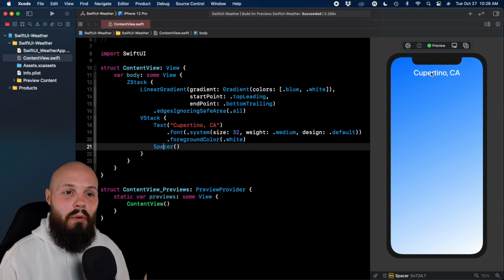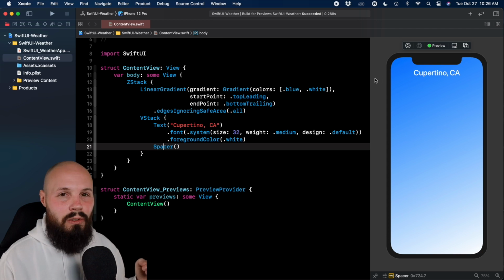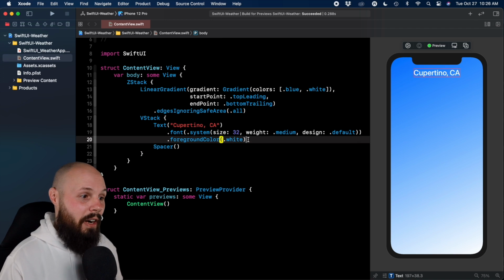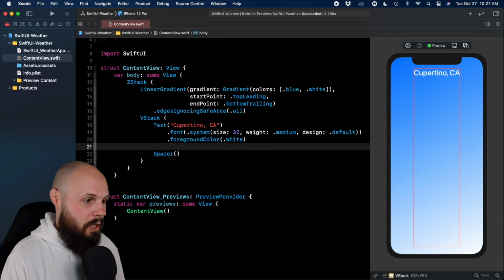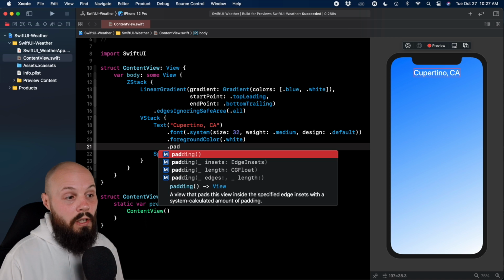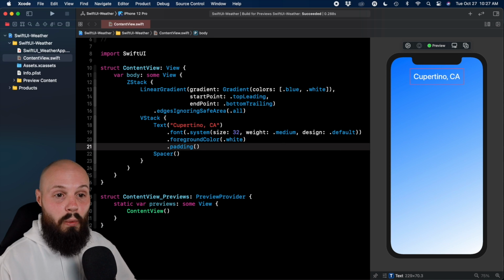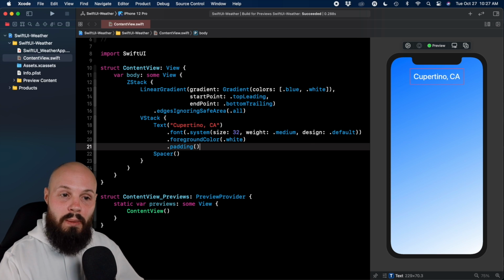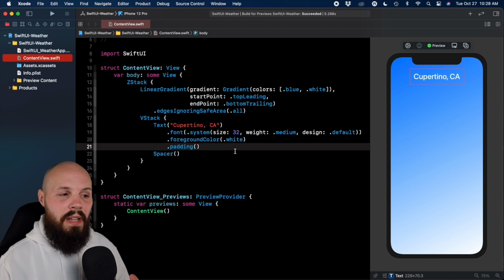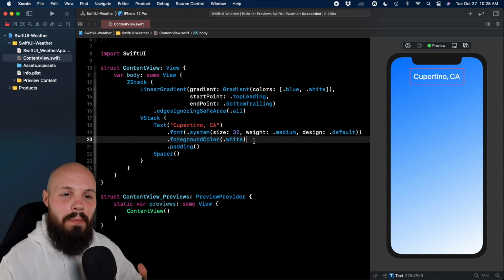However, Cupertino, California is hugging the notch a little bit too much. So another modifier we can put on text is padding. So I can do .padding. This is kind of like a default thing all the way around. And now you can see my red outline on the text has some padding in it, right? It's not hugging the Cupertino, California text so tightly because it has padding around it. So now with that padding, our city name is spaced how we want it, right? It's not hugging the notch too much.